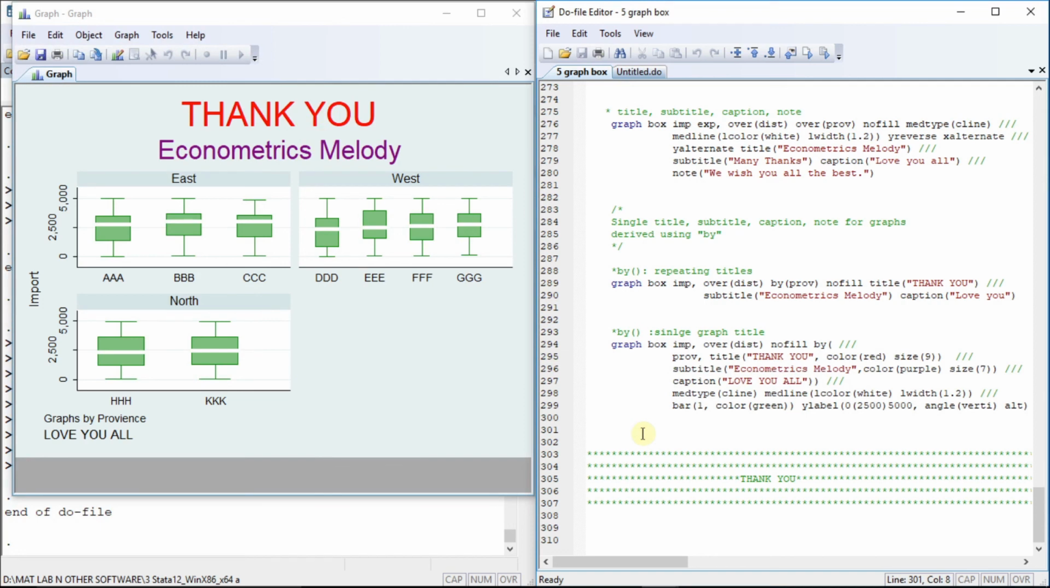This box graph is similar to the bar graph. For a detailed understanding of box graph, an understanding of bar graph will be helpful. And please refer to video number 4 for the detailed understanding of bar graph.